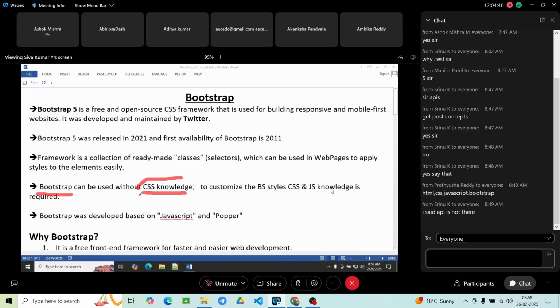So we don't need CSS knowledge. Blindly we can follow. Bootstrap provides ready-made libraries or ready-made selectors. If you don't like any of these selectors and we need customization, we need modification. At that time, CSS knowledge is compulsory, plus JavaScript knowledge is also compulsory. If you want to use existing Bootstrap blindly, no CSS knowledge required, no JavaScript knowledge required.